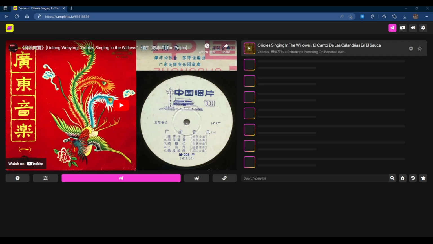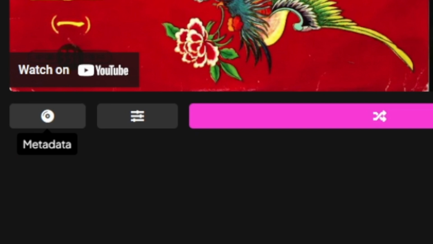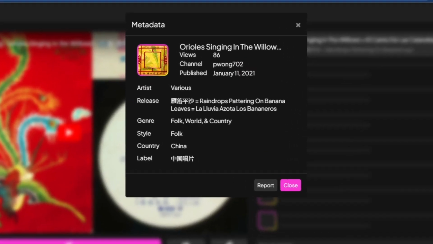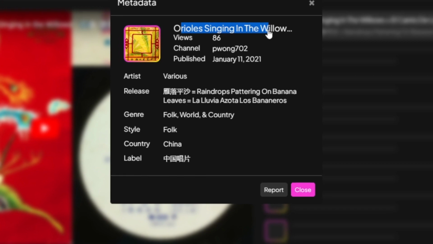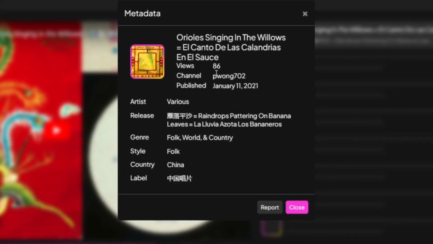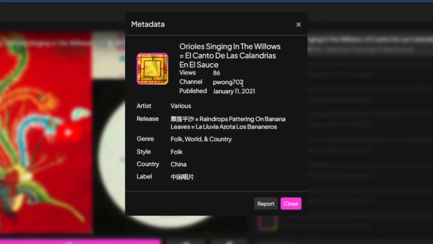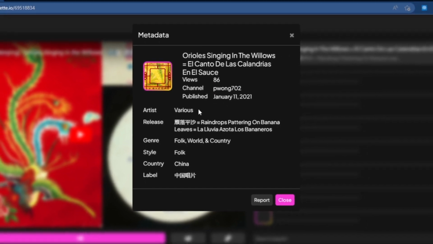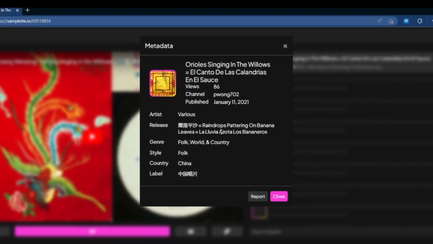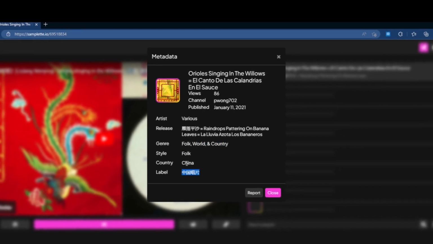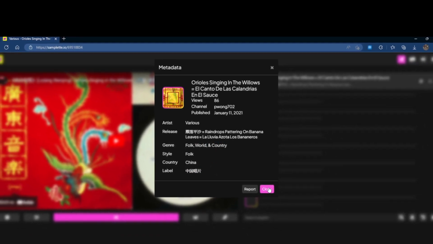So here, as you can see, we're now on the website, Samplet.io. And again, it's going to randomly generate samples. So I'm going to walk through each parameter of it, and we're going to see what this looks like and how we can actually use this thing. So on the far left, bottom left, we'll see the metadata. If I click on the metadata, we can see the name of this song, the number of views that this video has on YouTube, the channel, the user, and the date that it was published. Again, we see various artists, the release, the genre here, style, the country that it was released from, and the record label.